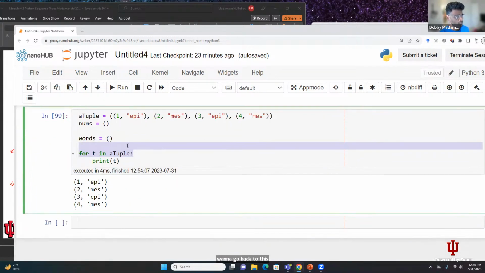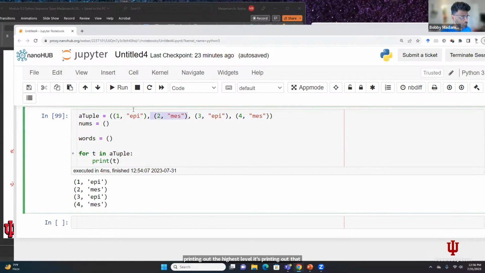The first thing I wanted to make sure that everyone was clear on is when I'm iterating through this for this tuple, it's printing out the highest level. It's printing out that level. It's not printing out the individual one in epi. If I want to access those, if I want to access one in epi, I have to do it through indexing. So let's say I want to collect all the numbers in nums and all the words in words.